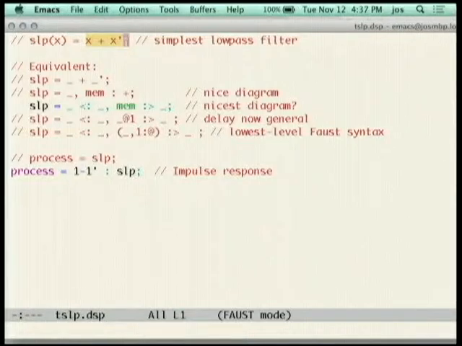Because the bottom level of Faust doesn't involve plus in this form. There are no infix operators really, and prime gets rewritten as well. So here's the lowest level of that. Every line here is equivalent, so we can go progressively like this. I don't have to mention x. I can just say the simplest low pass consists of a wire. It's a trivial block diagram that just passes its input to its output.